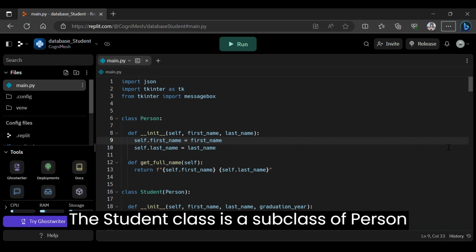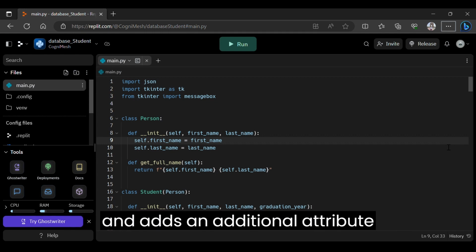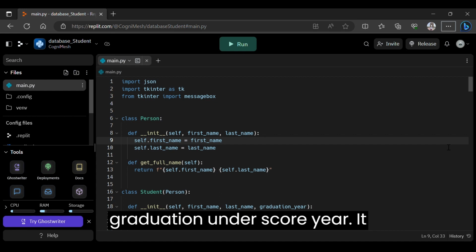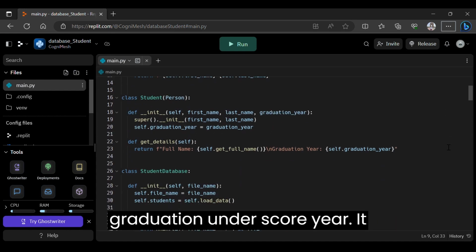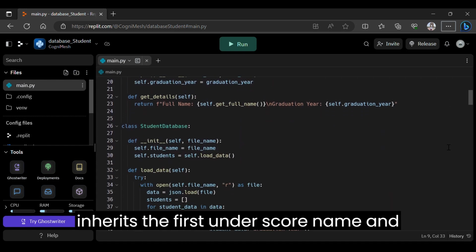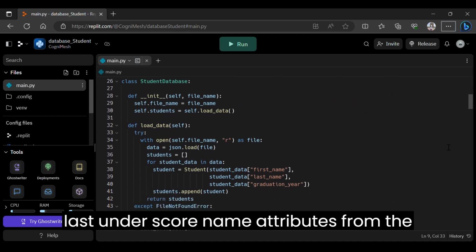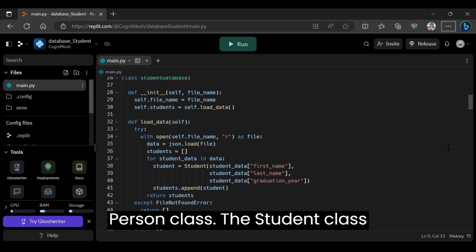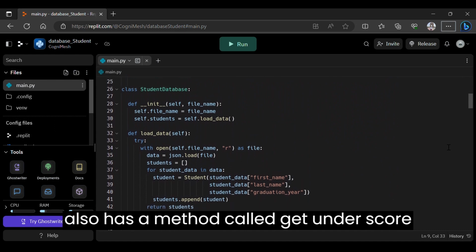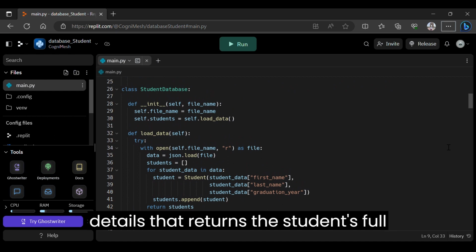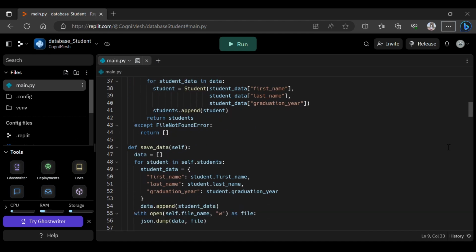The Student class is a subclass of Person and adds an additional attribute, graduation_year. It inherits the first_name and last_name attributes from the Person class. The Student class also has a method called get_details that returns the student's full name and graduation year.